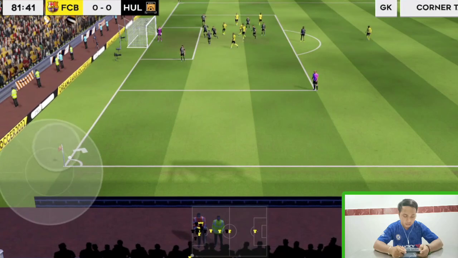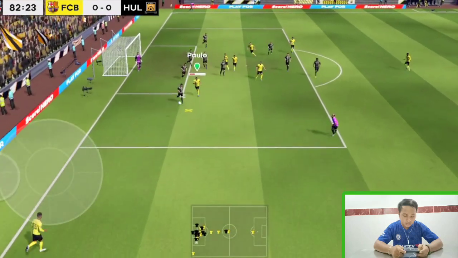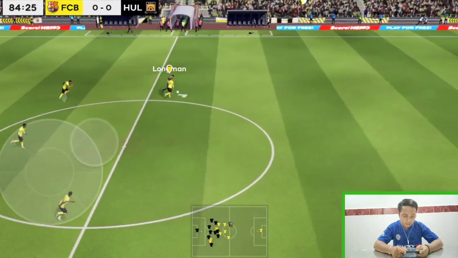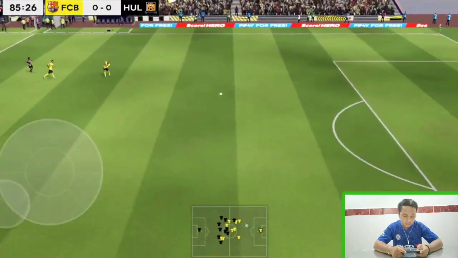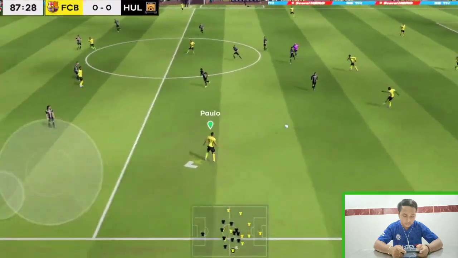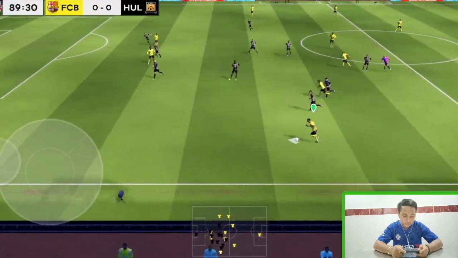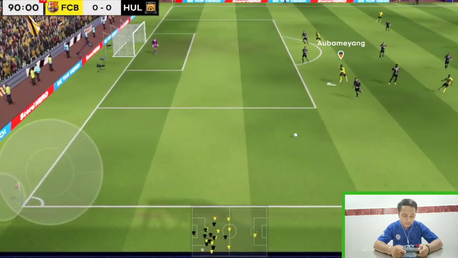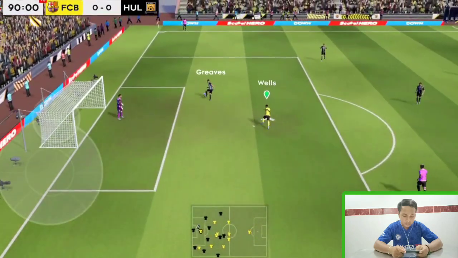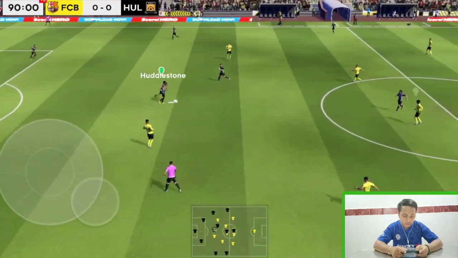Corner kick. Cut out by Keller. Long ball. Cut out by the goalkeeper. Stele receives the ball, pass to Sabisa. Sabisa to Pulo. Throw in. Aubameyang runs to receive the ball. John cuts out, pass to goalkeeper. Elder back to Endor, Stone.